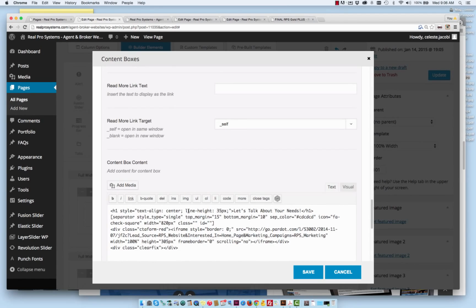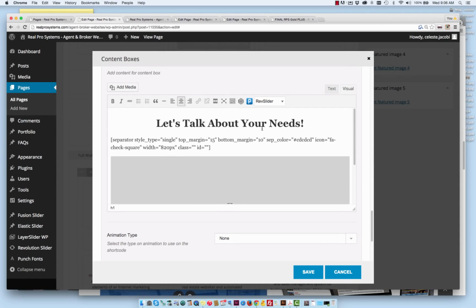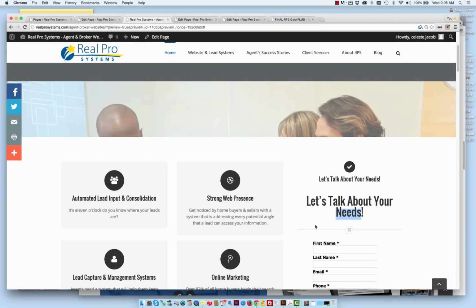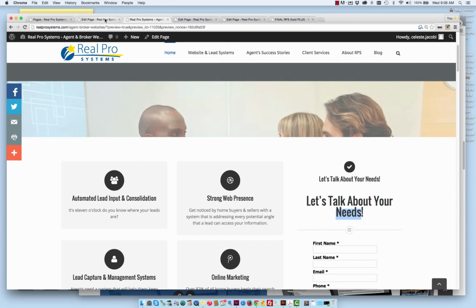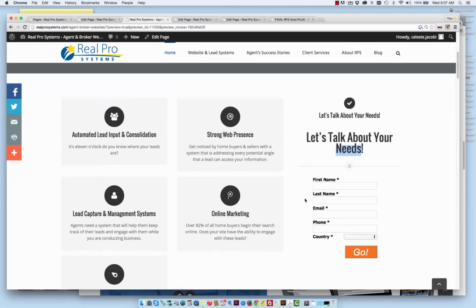And I go back to this. So in the visual editor, you can see that there. Once again, you can't really change the height on this without knowing some code. So once again, it's better to teach yourself over time. So we got a separator right here, which is basically this part. And then the form, that's the code for the form, which is right down here.